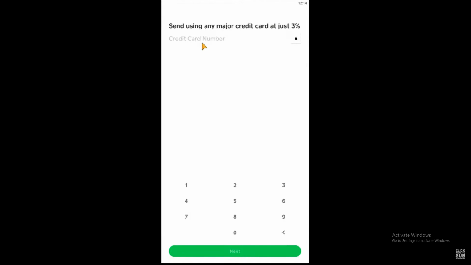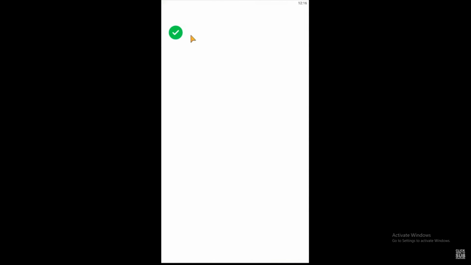After entering another credit card number, it's going to ask you to enter its expiration date, and after entering its expiration date, it's going to ask you to enter its CVV. So enter its CVV and then enter your credit card's zip code. After entering your credit card's zip code, you want to click on next, and if all the information is correct, then it will be added to your Cash App. That's basically how you can change your credit card or add another credit card on your Cash App account.